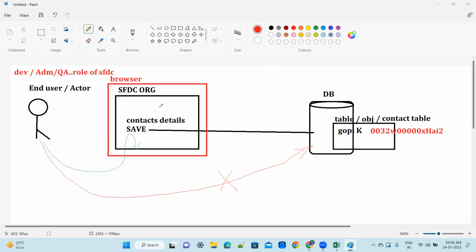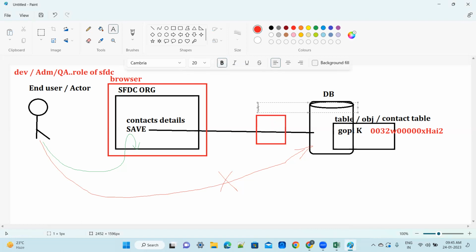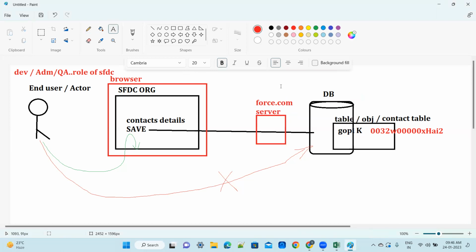Whatever the work is, A to Z, either internal or external, will be done in the org itself. The request will be sent to the databases or whatever it may be. In the middle, we have one more server. That is nothing but the Force.com server. What does this Force.com server do?